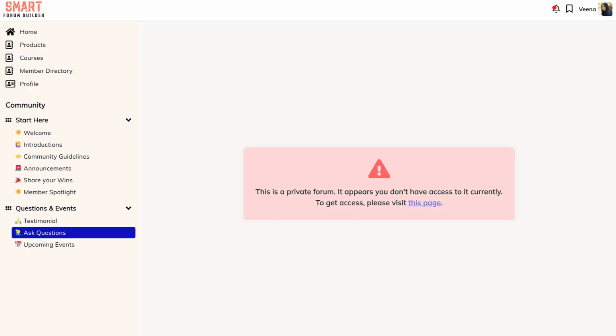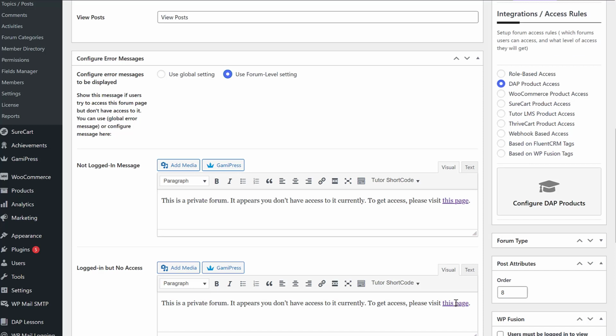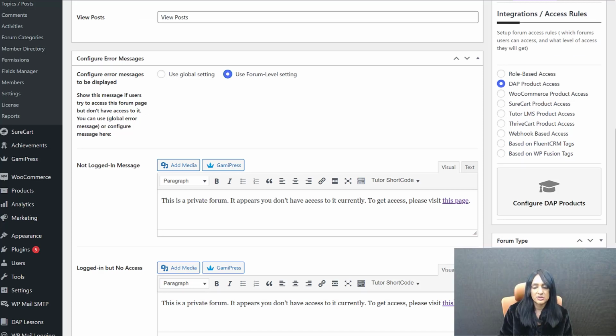And you can also upsell access. You can say to get access, visit this page. You can hyperlink it to the page, to your sales page, to your registration page, wherever you want to send them to sign up so they can get access to this forum. And you can automate it. As soon as they get access, they come back to this page. They will be able to unlock access and ask you questions in the Ask Questions forum. This is how easy it is to control access at granular level and set up all kinds of roles for access.